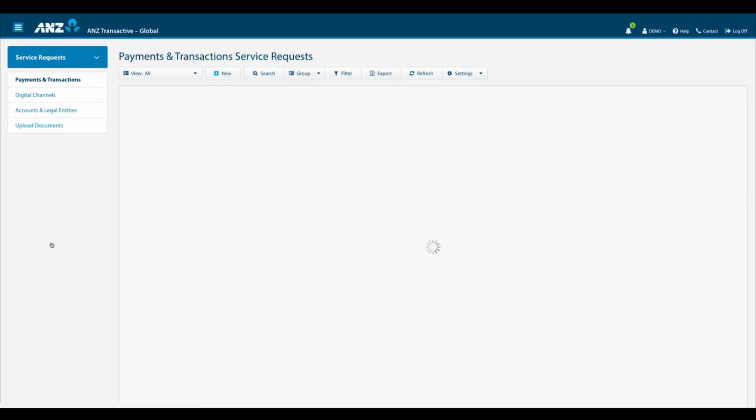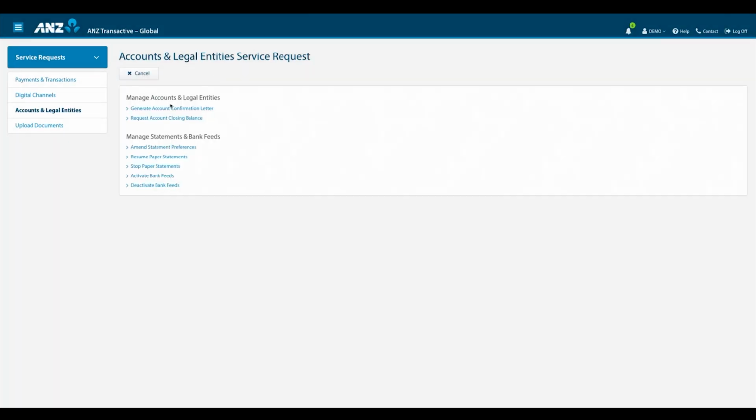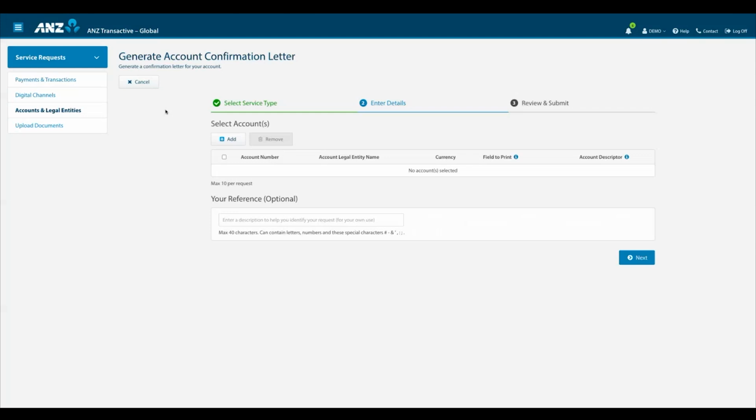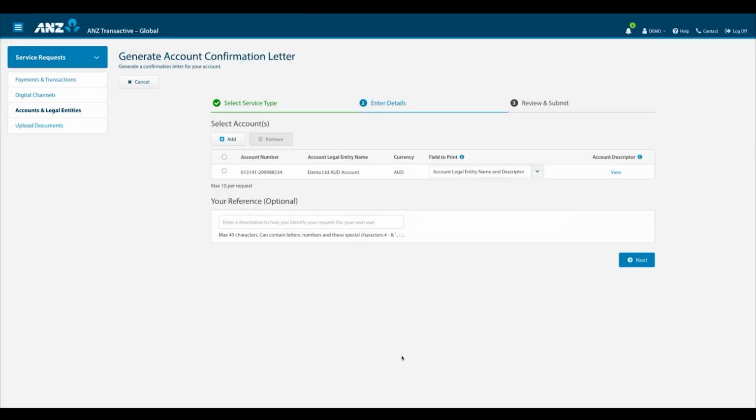Then select Accounts and Legal Entities from the submenu. Click New, and then select Generate Account Confirmation Letter from the request types. Click Add to search for up to 10 accounts to generate the confirmation letter, and then click Add. For Australian customers, select from the options available to tailor the confirmation letter to your requirements. To view the account descriptor for eligible accounts, click View.